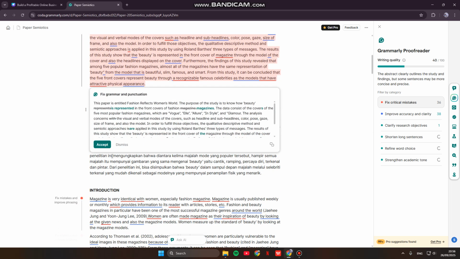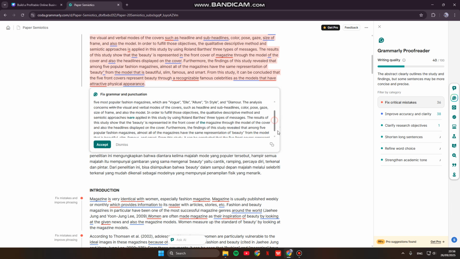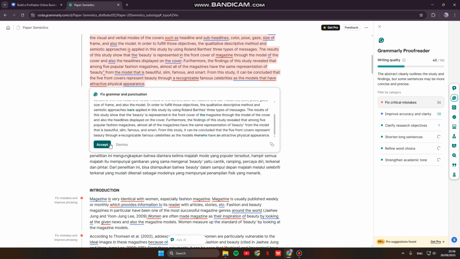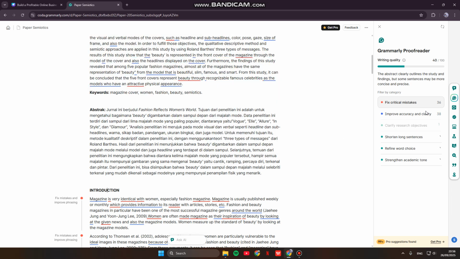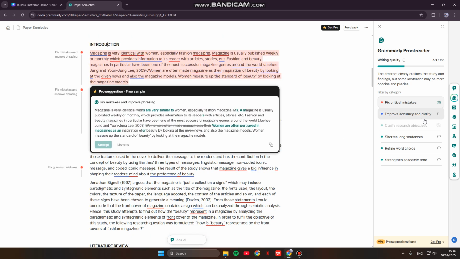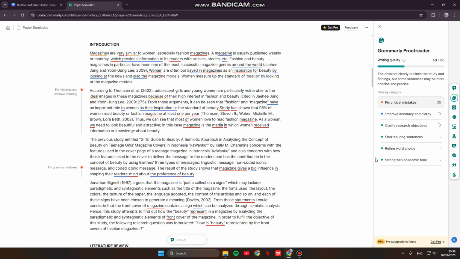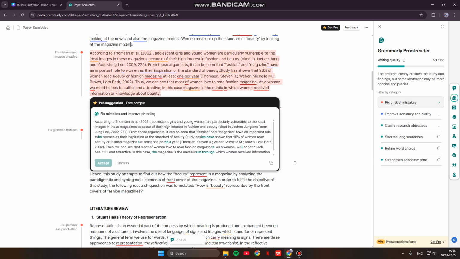Grammarly will offer you some fixes in here. If you want to accept the one that Grammarly fixes, you can just click on accept or dismiss. Let's click on accept in here, and here you can see improved accuracy and also clarity. And again, you can click on accept if you want to correct your docs according to what Grammarly suggests.